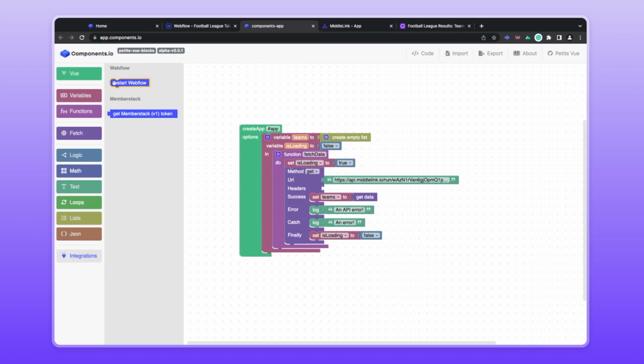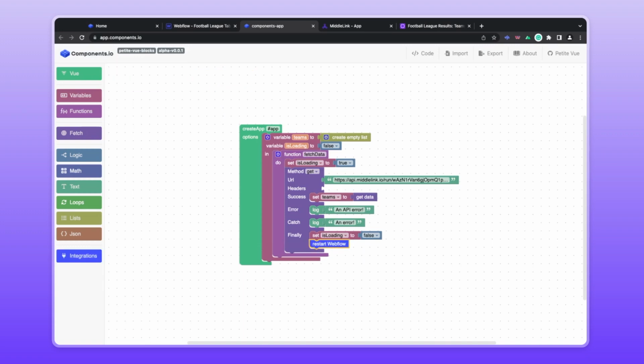So here there is a restart Webflow block, and you can drop that in there. And then what that will do is it will just reset it behind the scenes. It doesn't reload the page or anything like that. It just tells Webflow to reload. So then the drop downs and interactions and things like that work.